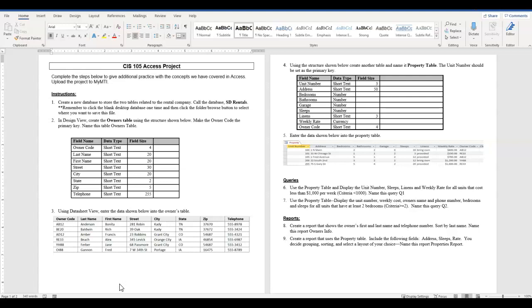Also, when you're working with things, like you have the two tables, the reason you're setting a primary key in each table is because it allows you then to have those relationships, and relationships are the key to Access. So that's what makes Access as powerful as it is.